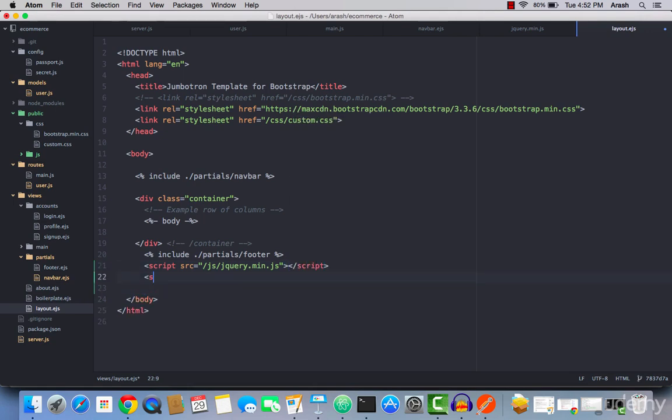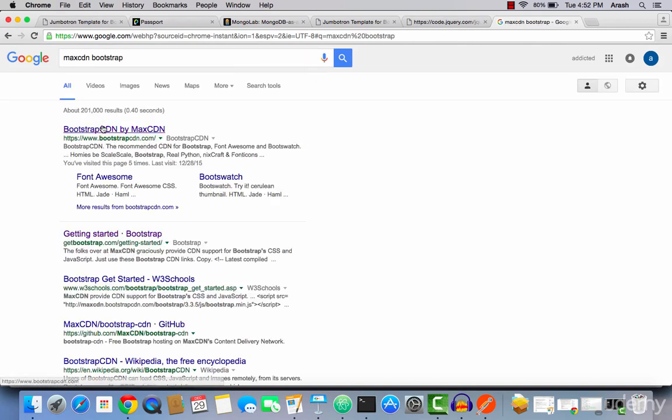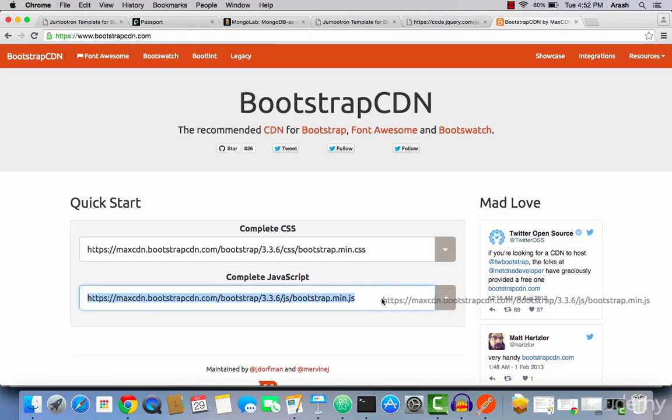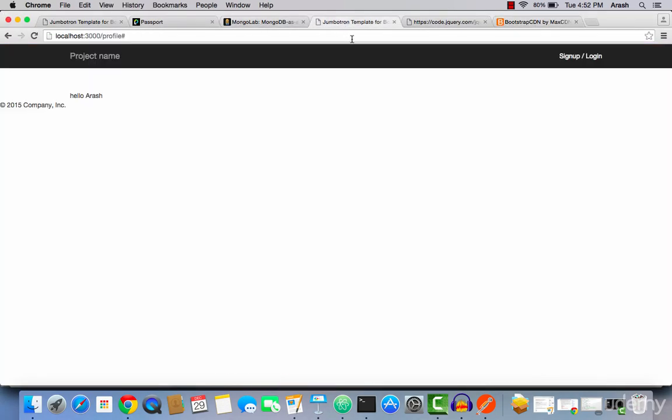Next is you want to create another script tag for Bootstrap. This time we're gonna find a CDN instead. Script src, close the script. So let's go back to our browser and open a new tab and type in maxcdn bootstrap. Click the first and then copy the second URL and go back to your Atom and paste it inside src. Save it. Let's go back to our website and refresh it. See the magic happens. So if you click, it's showing sign up and login, so it's working fine.